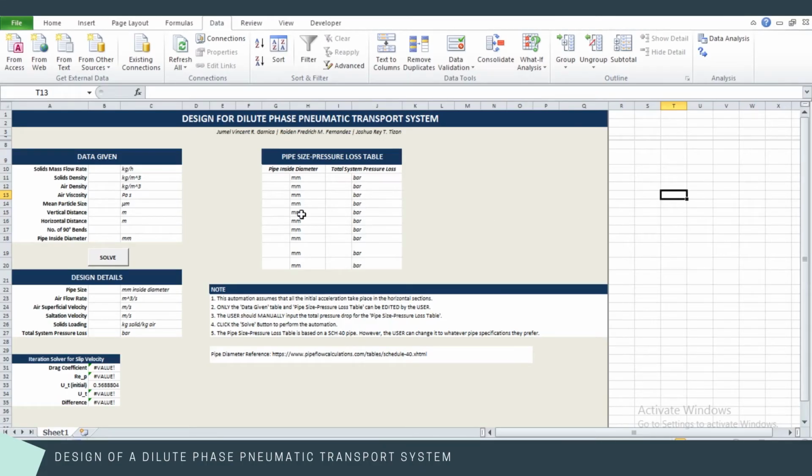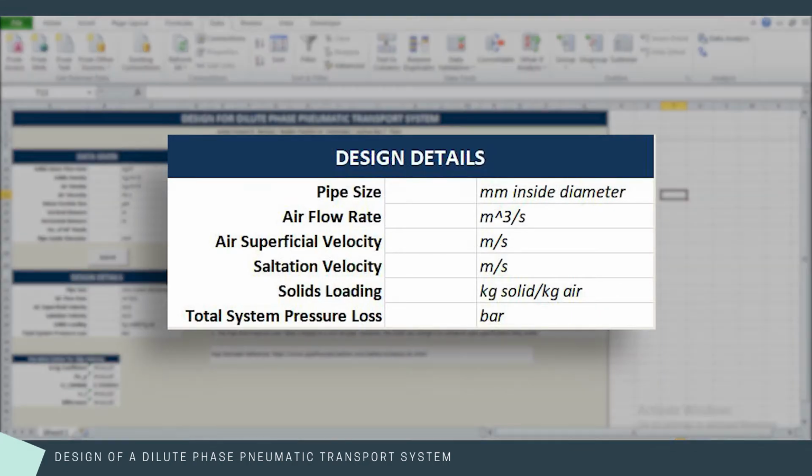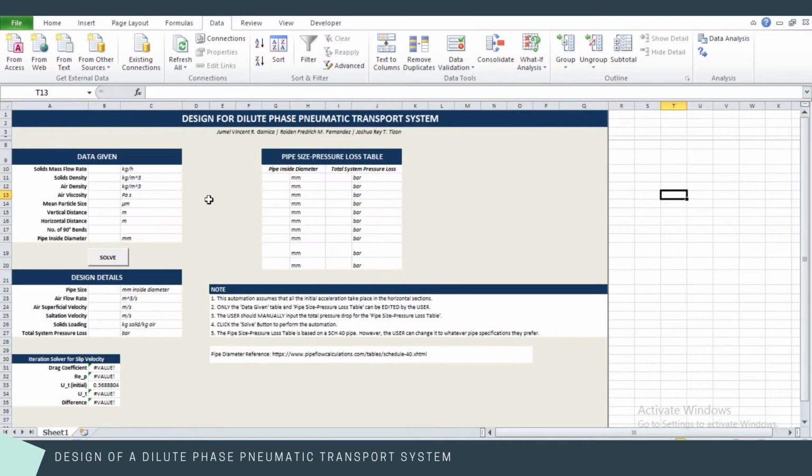The Excel app that we have created lets the user calculate the important parameters in the design of dilute phase pneumatic transport systems such as pipe size, air flow rate, air superficial velocity, saltation velocity, solids loading, and total system pressure loss using the data given, which are inputted by the user in the corresponding unit indicated by the app.